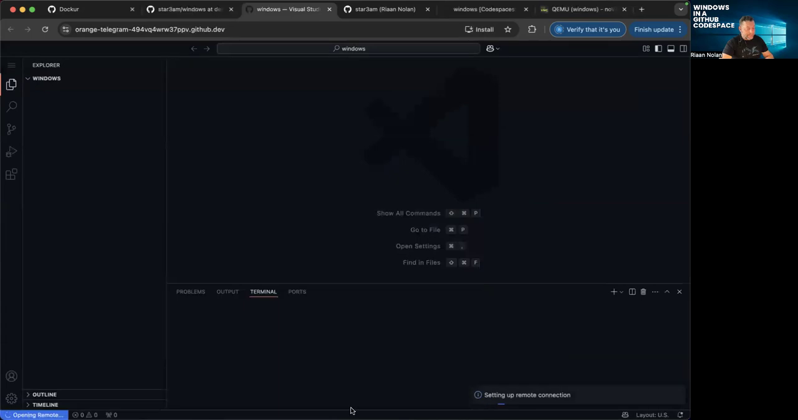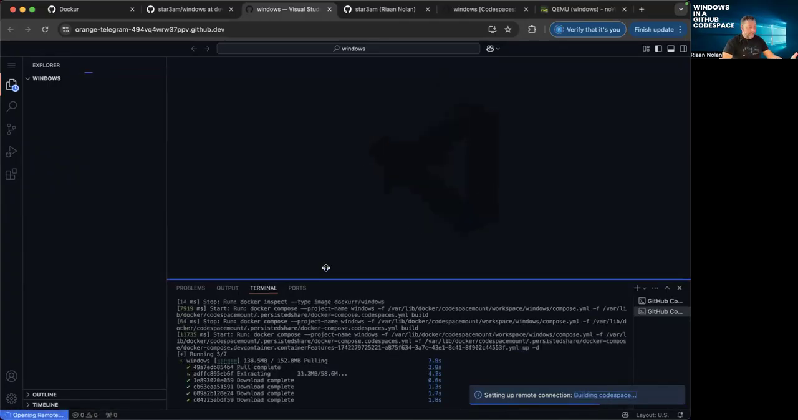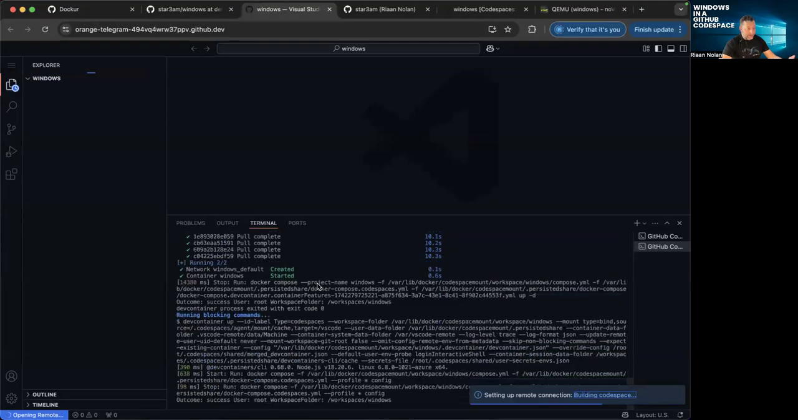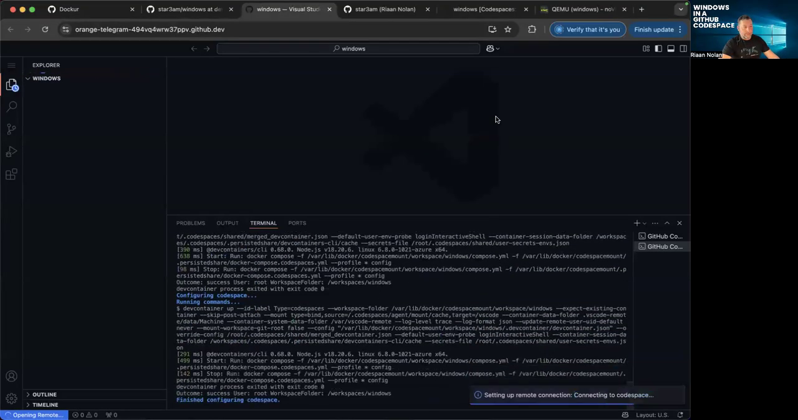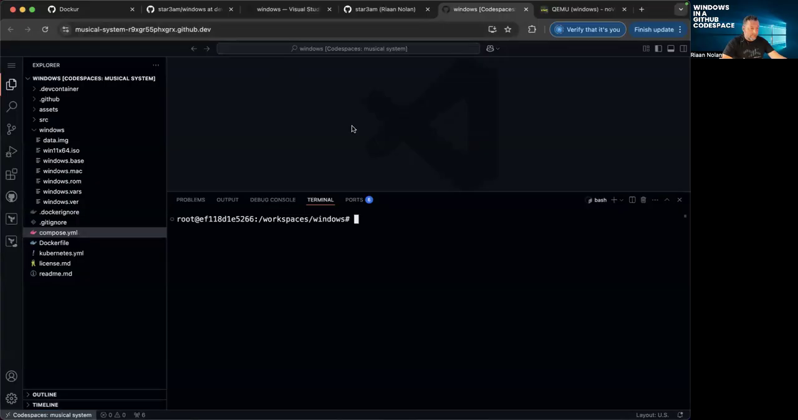While this is busy starting up, I'll show you what this looks like. What we are looking at here is just Docker pulling the container image layers, and it's going to start it up. Once this container starts, it's going to drop you into this VS Code window.